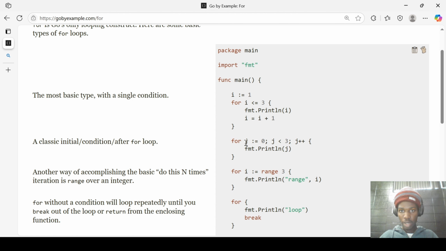Okay. Here we instantiate j to 0. Then we use a semicolon to separate it from another statement. While j is less than 3, increment j. This j++ is just a fancy way of doing j plus equals 1, like how they did i equals i plus 1. j++ is j equals j plus 1. The plus plus is an operator called increment. It increments something by 1. And that something has to be a number, of course. It increments a number by 1.